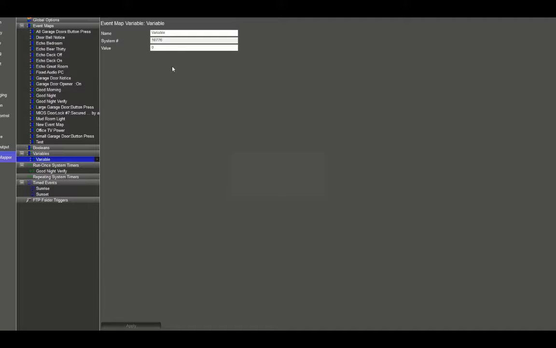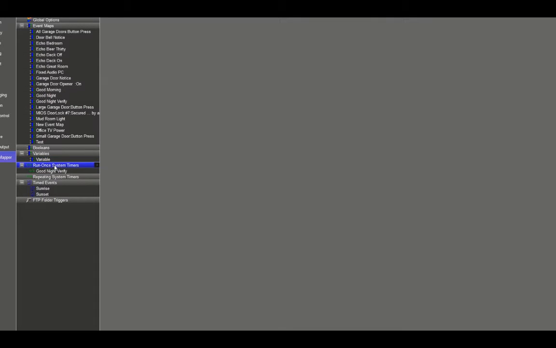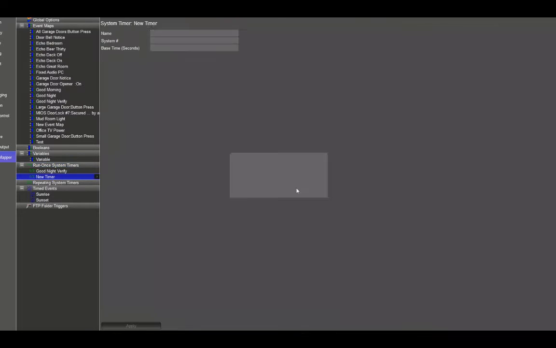So variables are used more common than not in our event mapper if we want to capture a metric to change a value when that action has occurred. The next one down we have are run once system timers. So essentially these timers are only triggerable once. We can add a system timer, then we set the base time in seconds.